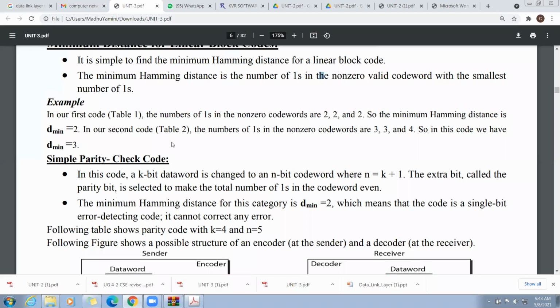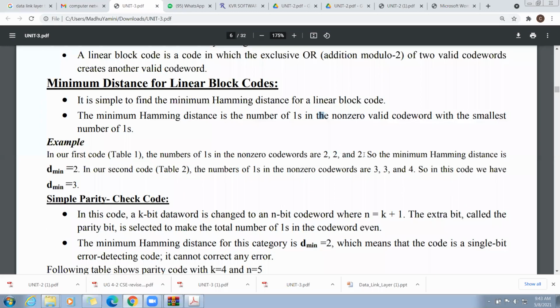Here in the first example, we got 2, 2, 2. So the minimum Hamming distance is 2. In the second table, we got 3, 3 and 4. So we have the minimum Hamming distance is 3. The meaning of minimum Hamming distance.